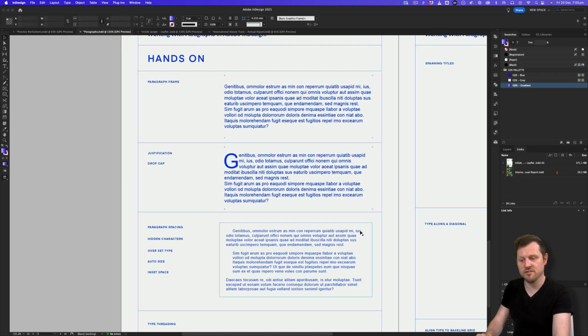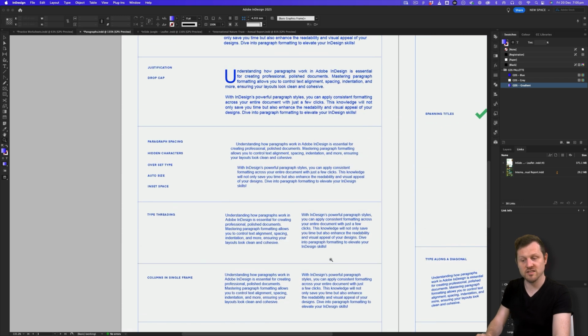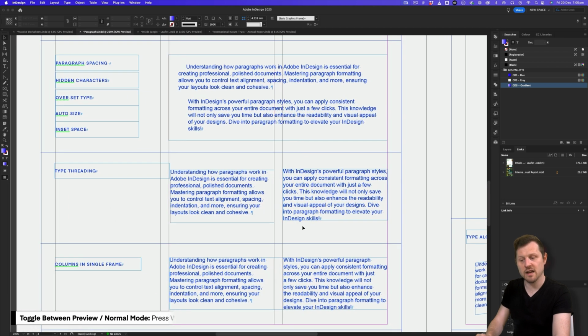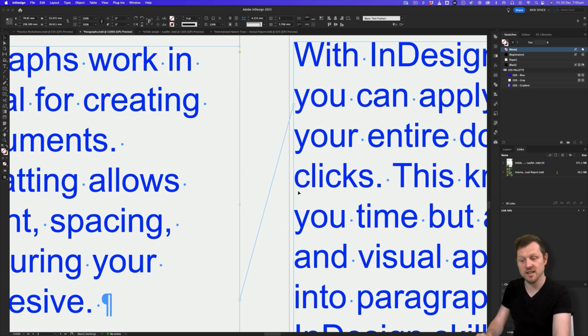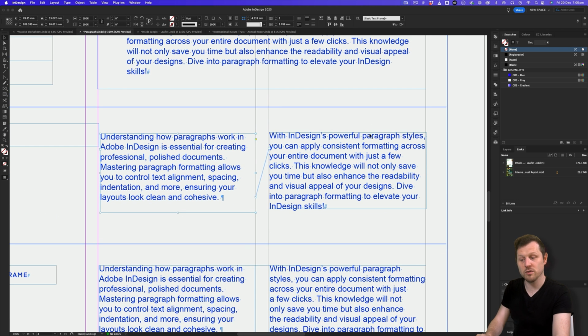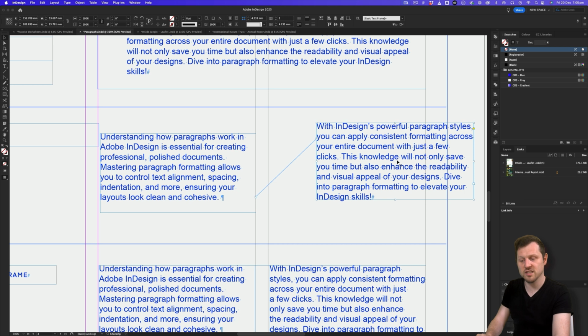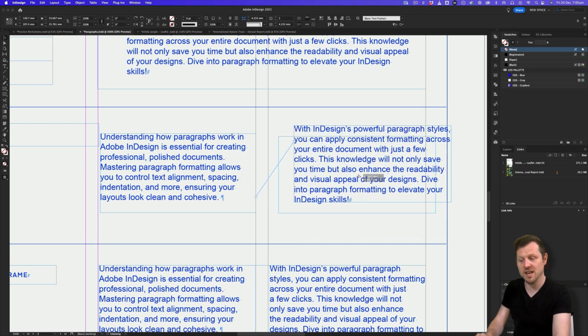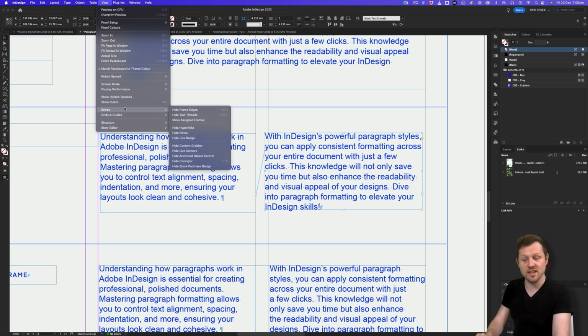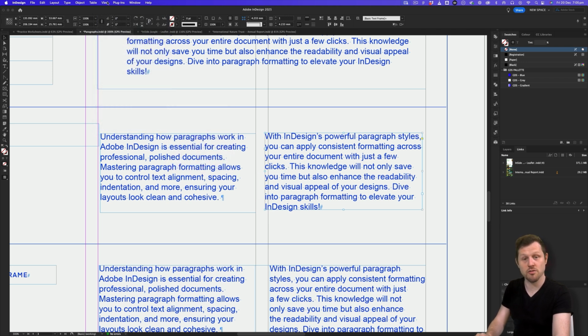So if you come back to the first spread in the worksheet, and I'll press W to toggle into normal mode, here we can see two boxes. If I click on the first box and look closely between these two boxes, we can see a blue line connecting them both together. If I click on the second box and move this around, we will see the line remain. Now, if you cannot see this line, you can come up to View, come down to Extras and show Text Threads. So this line basically indicates that these boxes are connected and that the type will thread from the first box through to the second.